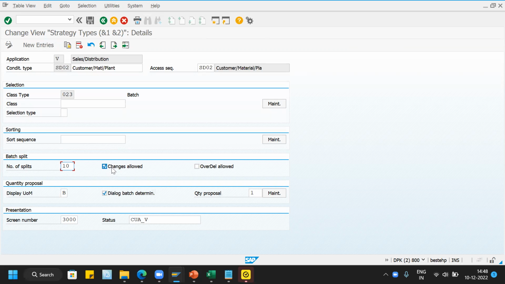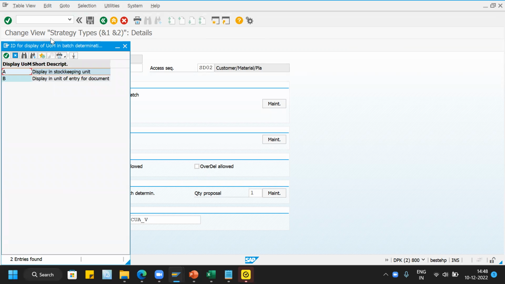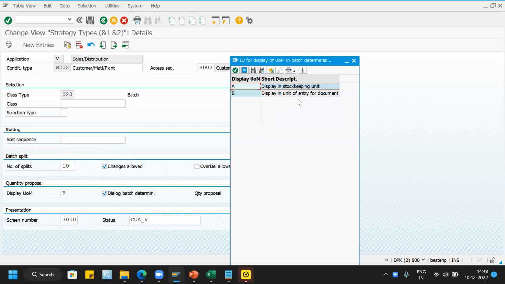Change is allowed? Yes, it is allowed. Over delivery is not allowed, so we don't want to check this field indicator. And display unit of measure is always B, because we want to know the stock keeping unit, the base unit of measure, and see them in the base unit of measure.